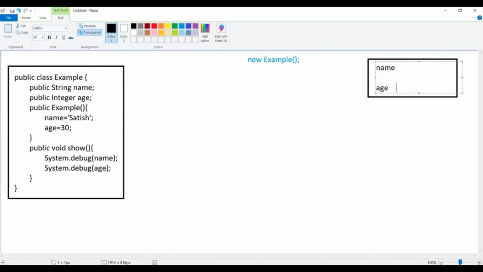Memory is allocated for name. New is the keyword that allocated the memory for data members of the class. Who are the data members? Name, age. Null.